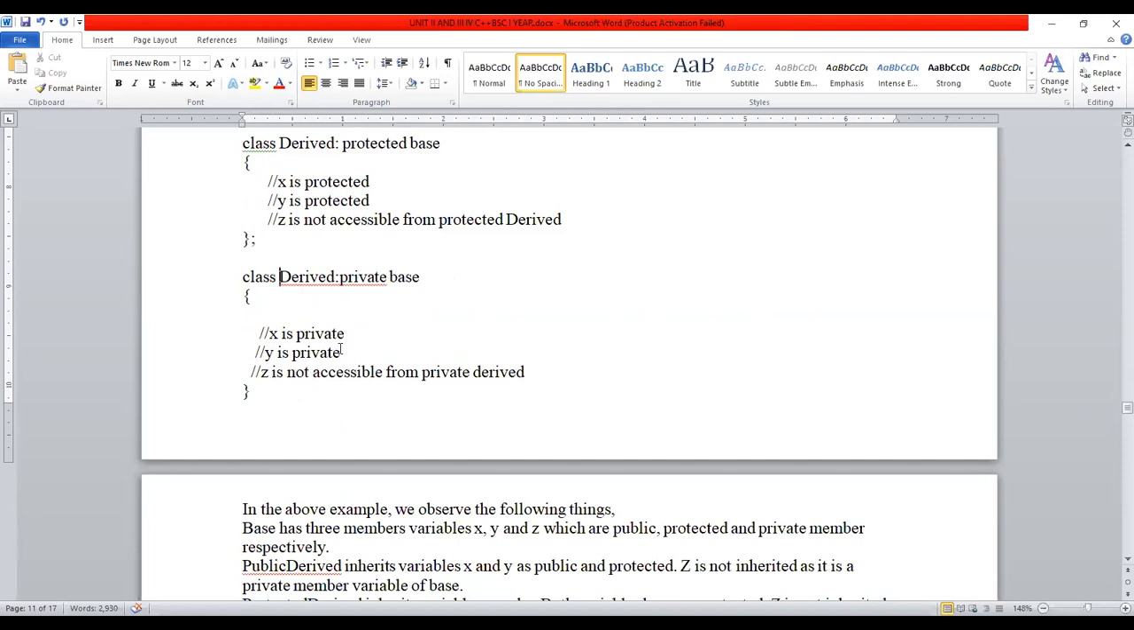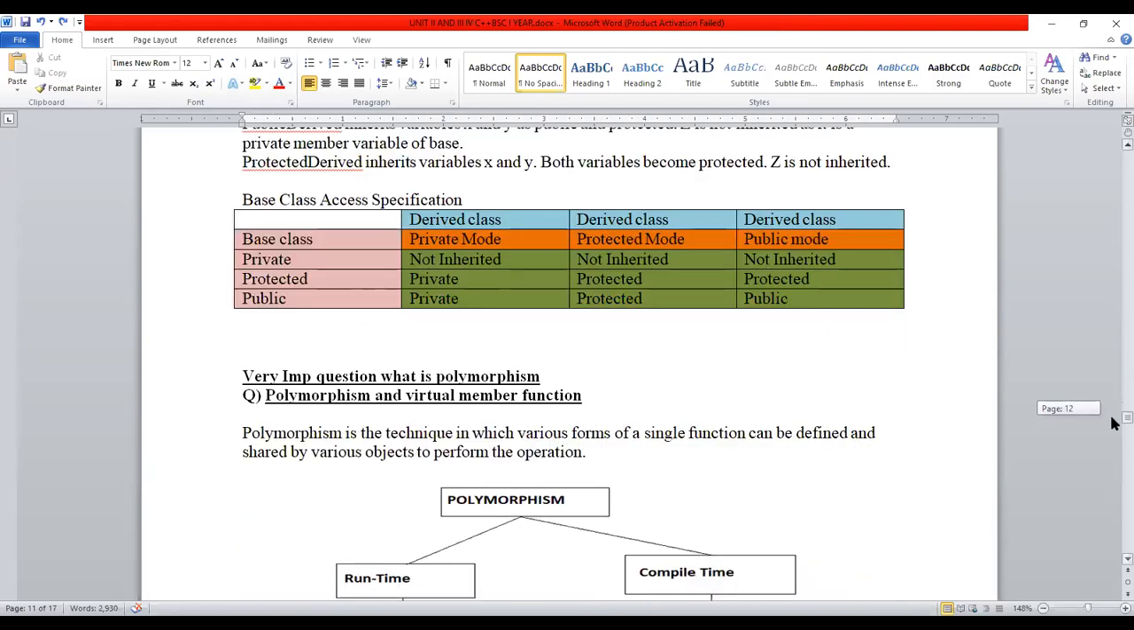If X and Y are private, these are not available to the main function. If it is protected, it will not be available to the main function, but in the derived class it will be available. Means for this class, these X and Y values will be available, but here these values will not be available to the main function. In the above example, we observe the following. This one we can clearly understand through a graph.